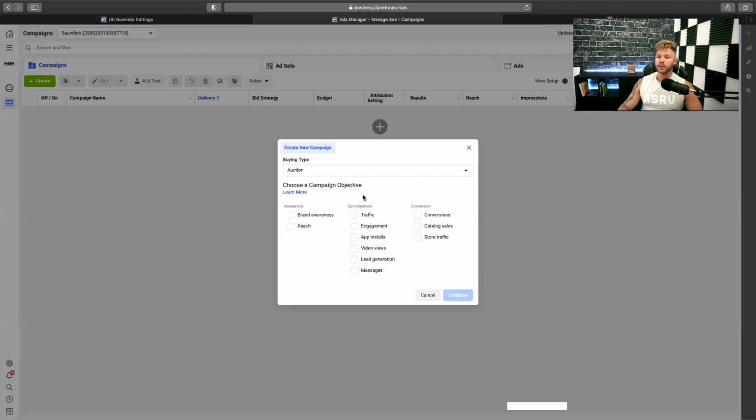I like consideration a lot because it's got a lot of different options that you can use here. So traffic is just how it sounds. You're going to be driving traffic to a website, app, or Facebook event, and then let them tap to call you. I don't know why Facebook put that. I guess that's just one option for it, but basically you're just going to be driving traffic to wherever that is, some URL link.